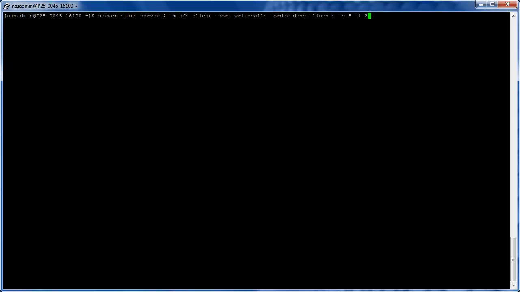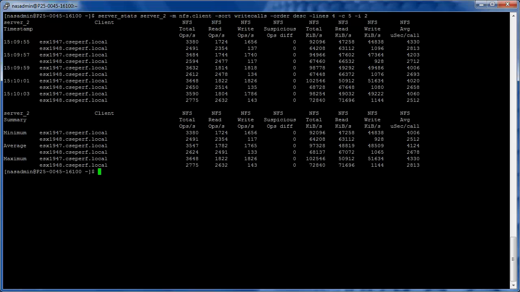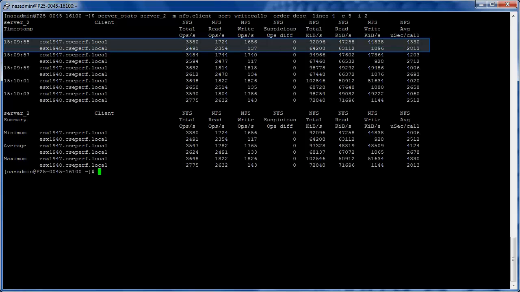You can also sort the stats by different options. This one will do a sort of an NFS.client by write calls. And you specify the order. We're going to do descending instead of ascending. And we'll do 4 lines. Now we only have 2 hosts, so it's only going to show 2 lines. But you can see here that the operations are sorted by the write calls. And the host that has more write calls will be on the top of each iteration.